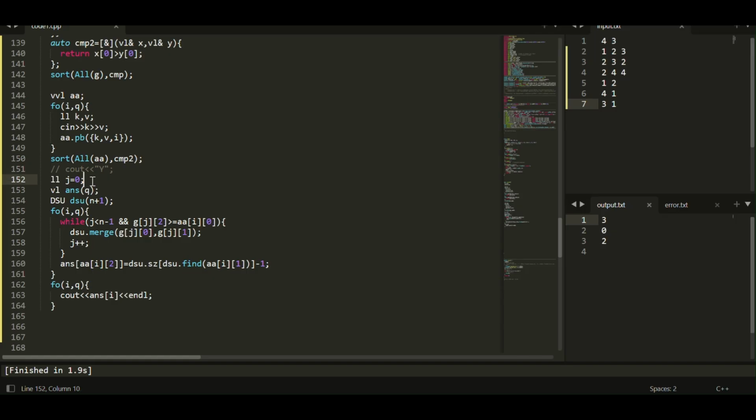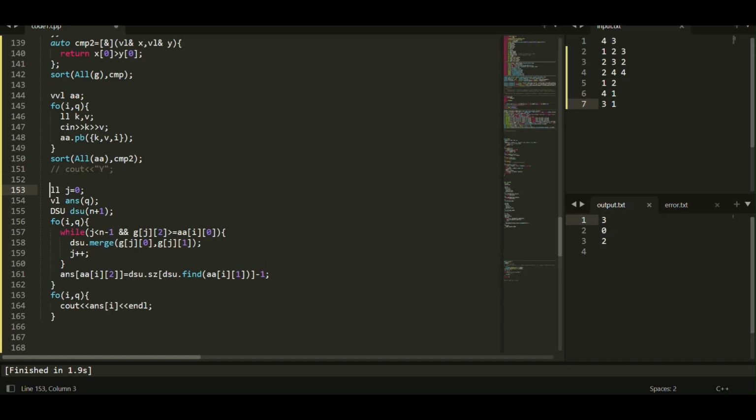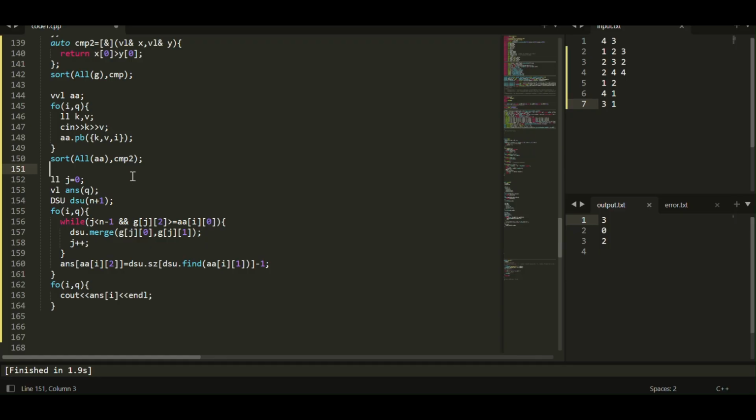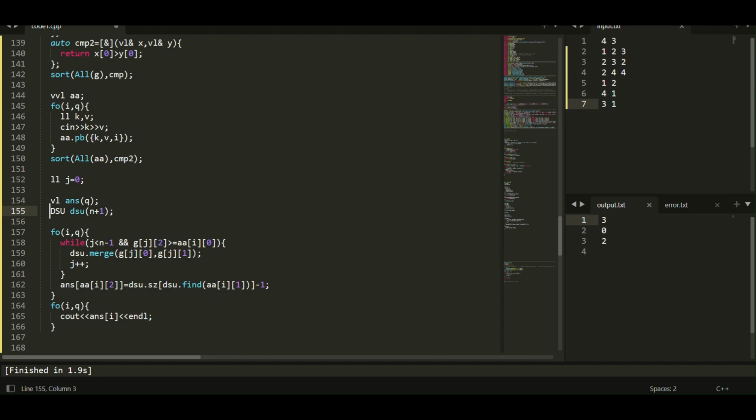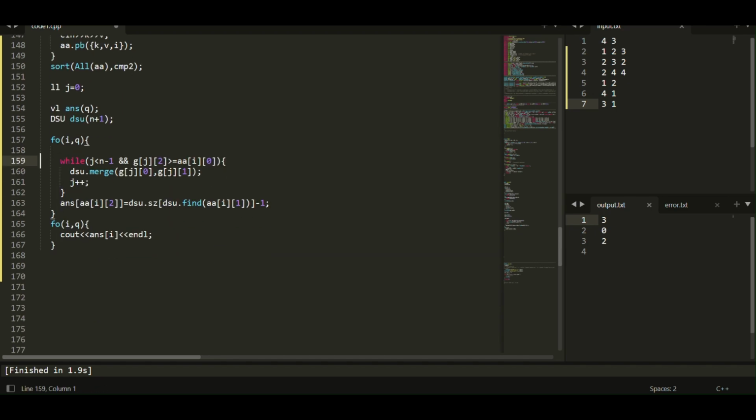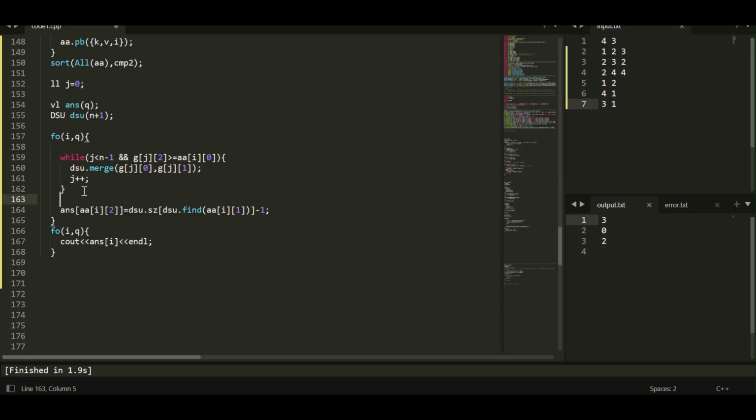Now we are storing index j for adding the graph edges having value greater than or equal to k. So we have created this answers array to store for printing and this DSU for merging the edges. Now move to this part. For the current query, we are adding all the edges having weight greater than or equal to k. So we merge all the edges having value greater than or equal to k.